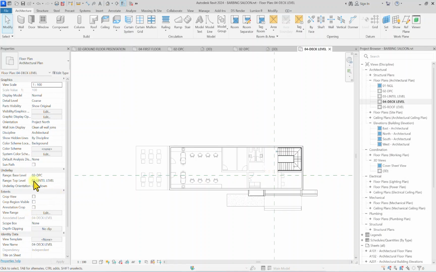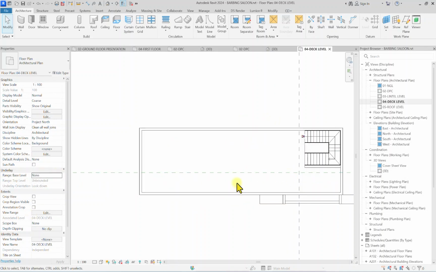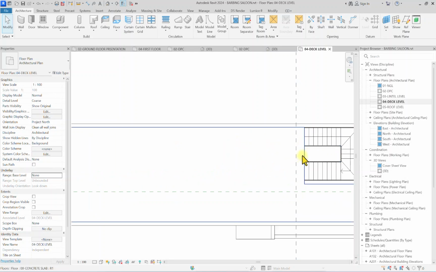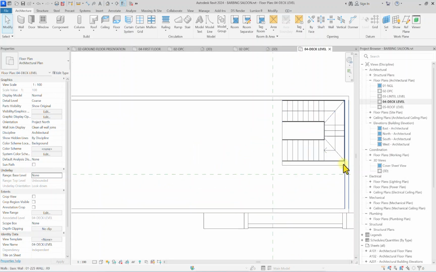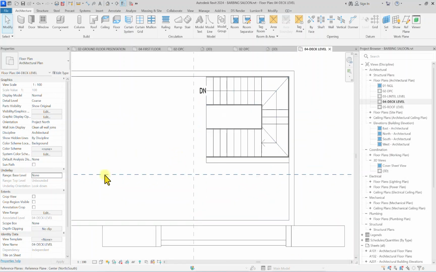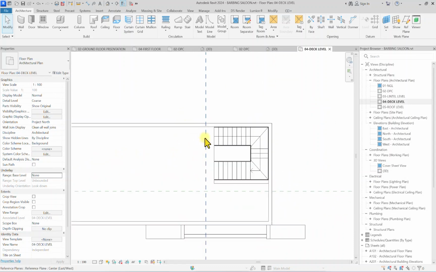So after doing this now, I'm going to go to this underlay, click on it, and change it back to none. So now this is what is showing on the deck level. So this is like a roof deck here, where basically, let's say, outdoor relaxation.